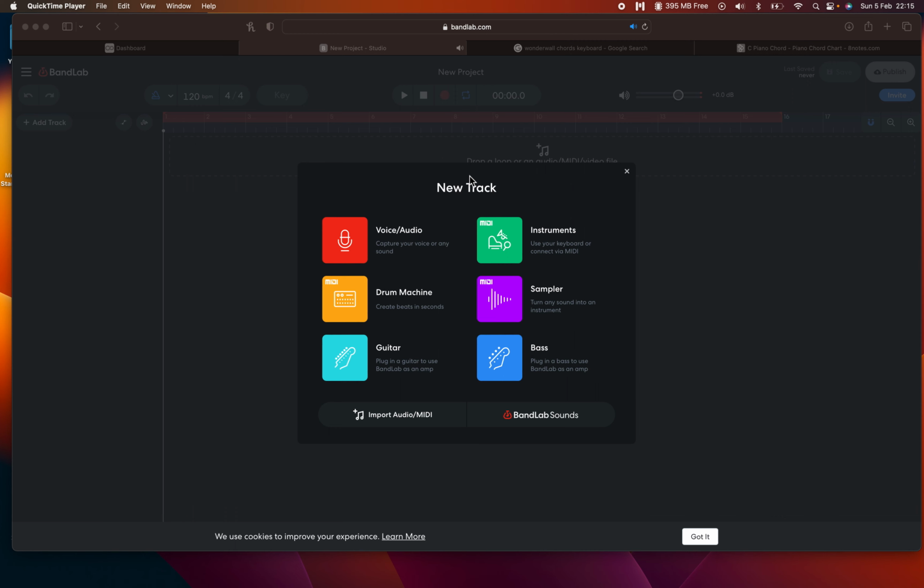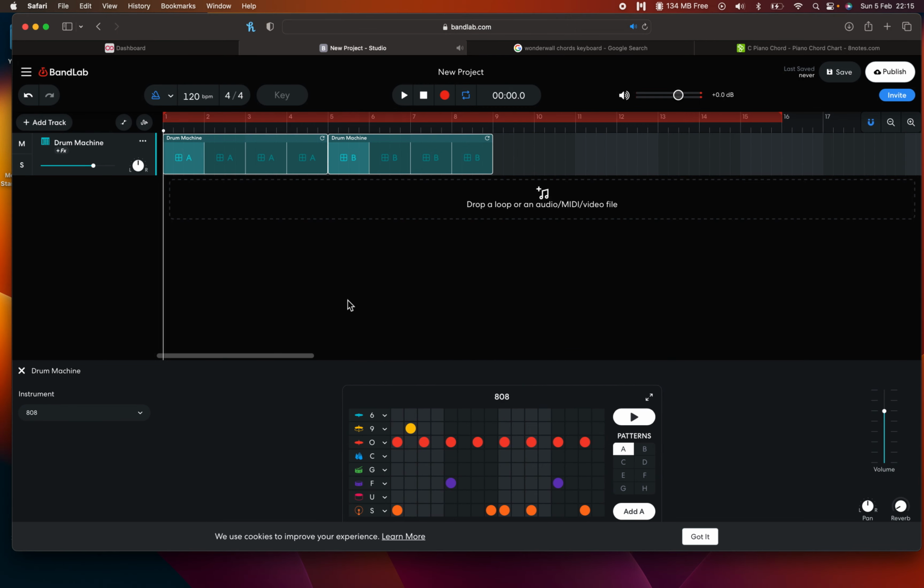The first thing I need to do, I always like to start off with drums. So I'm going to go on the drum machine. There's actually two ways you can do drums. I'll show you both. I'll start with the easy one, which is using the drum machine. Click on the drum machine.